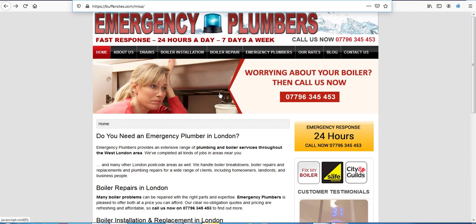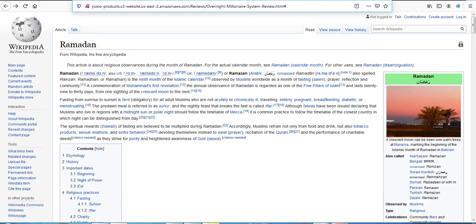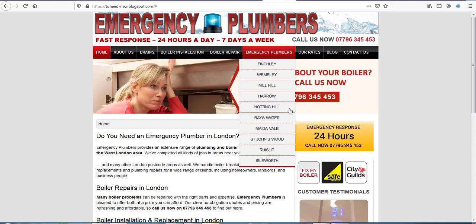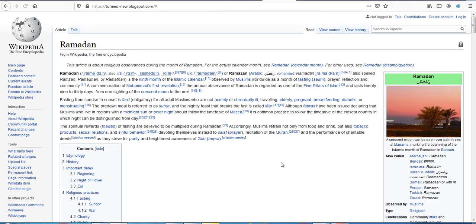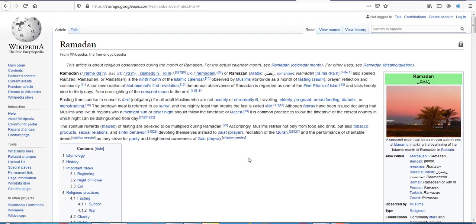I'm going to come over to our buffer sites website, click on F5, and what you'll notice is it's showing the Ramadan page. I'll click on F5 again, and this time it's showing the Ramadan page. I'll do F5 again, this time on Blogspot, and exactly the same thing. I'll come over to Google Sites and exactly the same thing, guys.